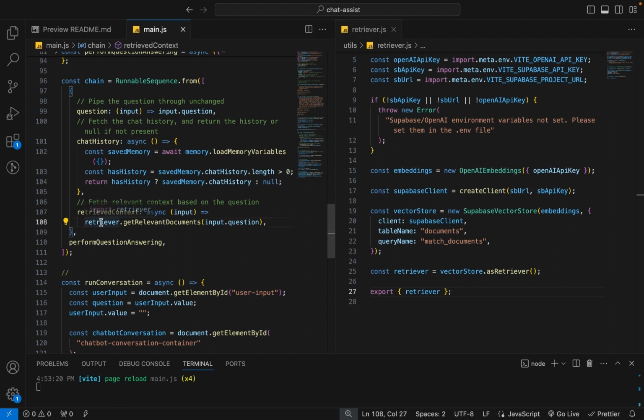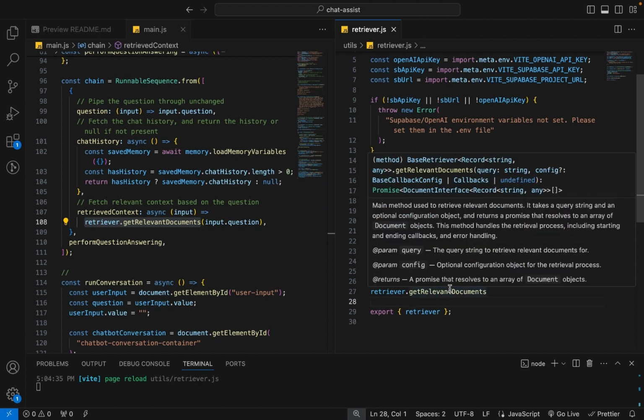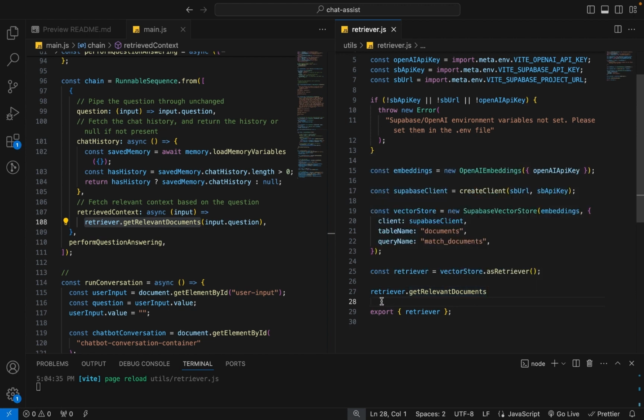Now going back here, we said retriever.getRelevantDocuments. If you hover over this, we can't really see anything. This is JavaScript, so let's just copy retriever.getRelevantDocuments, come back here where we have the retriever originally defined, and hover over getRelevantDocuments. It says main method used to retrieve relevant documents. It takes a query string and an optional configuration object and returns a promise that resolves to an array of document objects. So it takes the question, performs the search, and returns an array of similar documents.